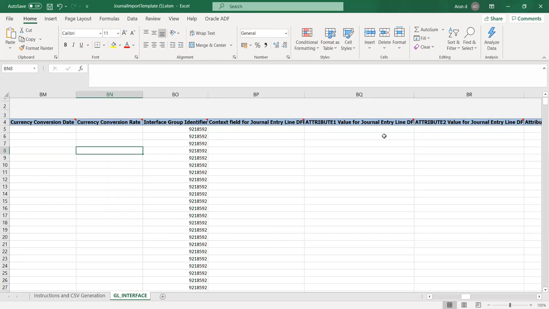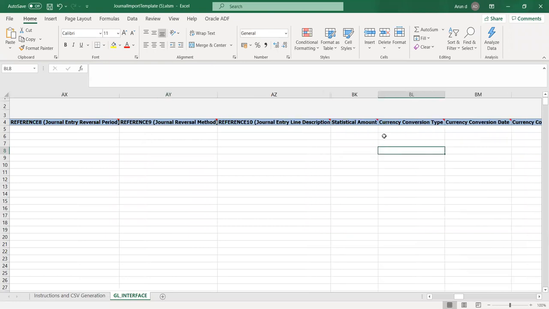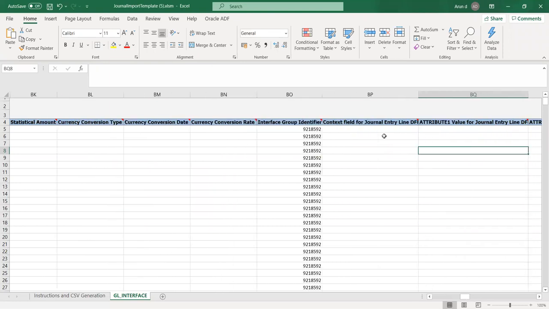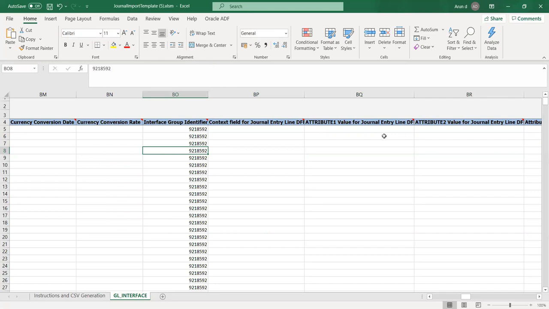And here I'm splitting the line, and I'll say that this is my debit and this is my credit, and this will be my account code combination. So we have the given combinations there. And with this group identifier, basically we can identify the journals.